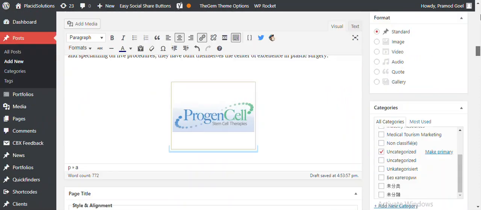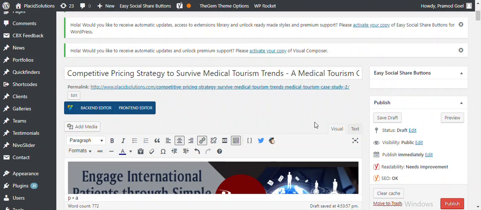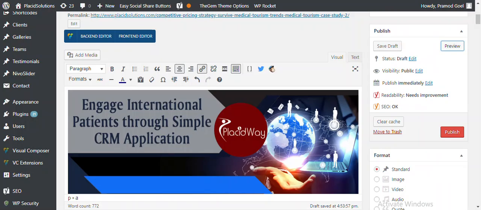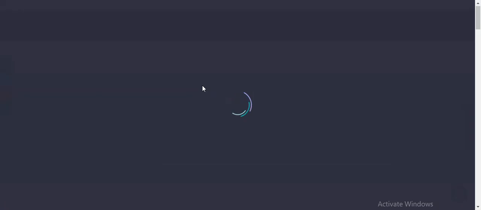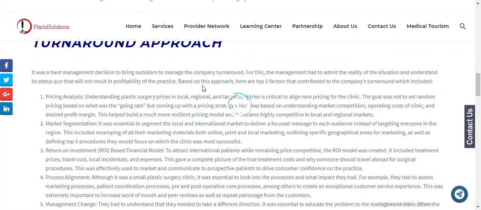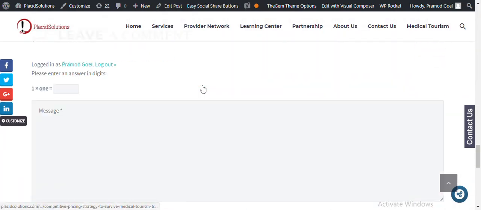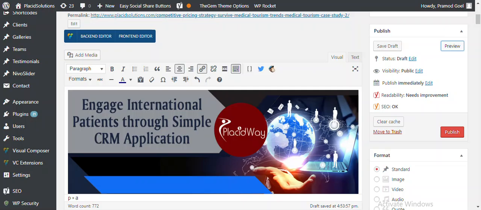Once you're done with the content, once you're done with everything, you can simply come here and click on preview, or you can click on publish. If you're sure that everything is fine with the content, you can proceed with it. If you have any questions or anything related to this, feel free to contact me anytime. Bye.